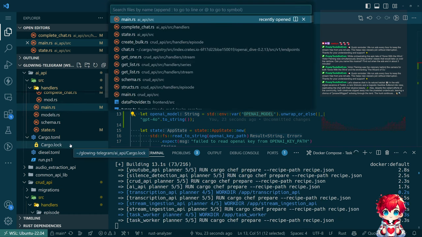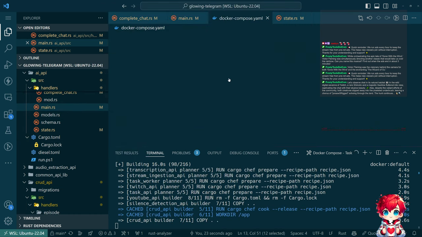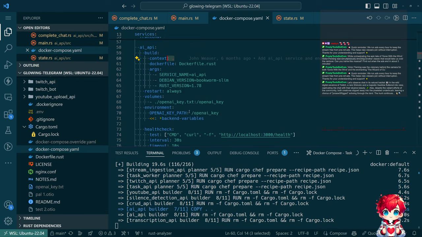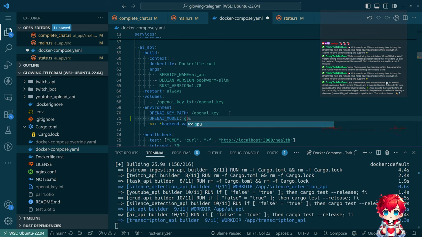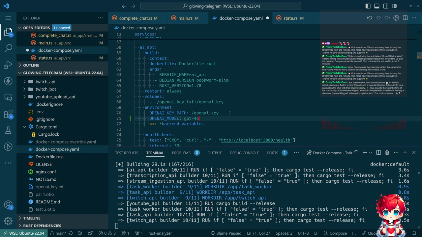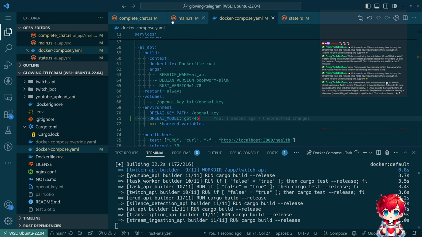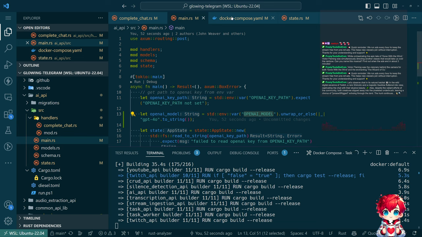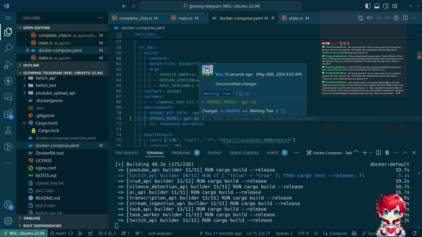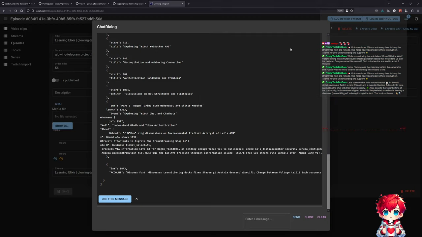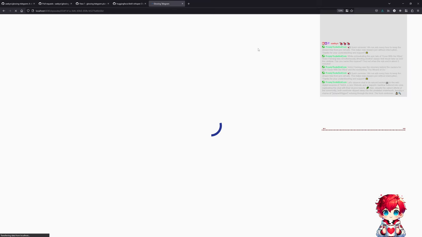But now in Docker Compose, for the AI service, GPT-4o. There we go. All right. So now in the future, all I have to do is change the Docker Compose, if I was deploying this somewhere, change whatever setting the environment variable for the container, and restart the service. All right, cool. So, things are restarting. There we go.